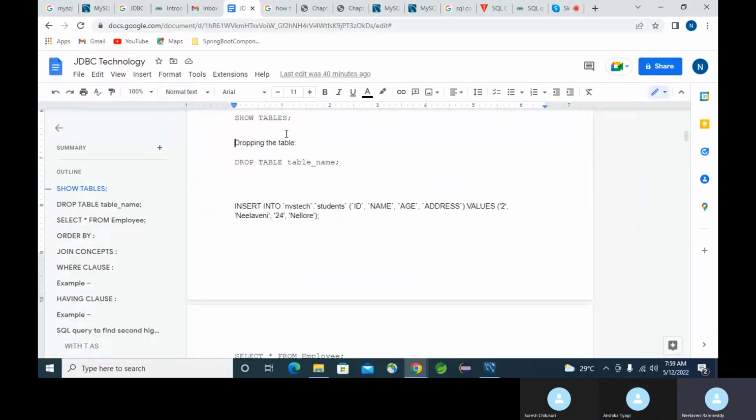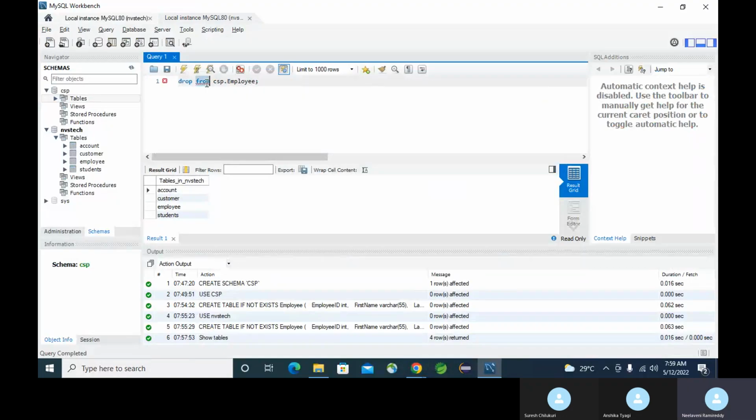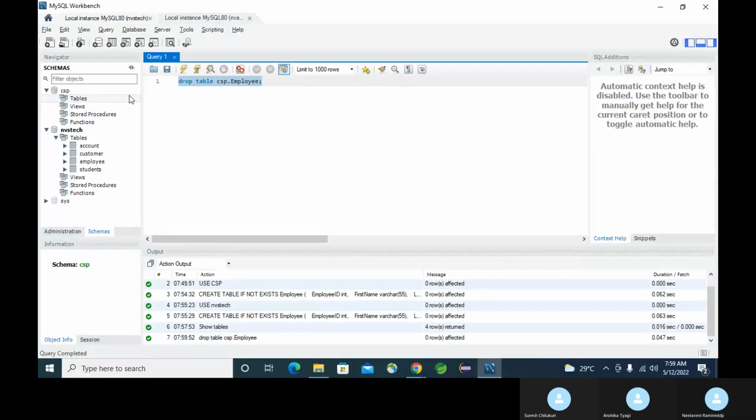One second, employee table only. Oh, sorry, drop table, not delete from. This is the syntax: drop table, that particular schema and that particular table. I'm removing it from my schema. I'm going to execute this. If you go and refresh this, there are no tables, nothing is there.